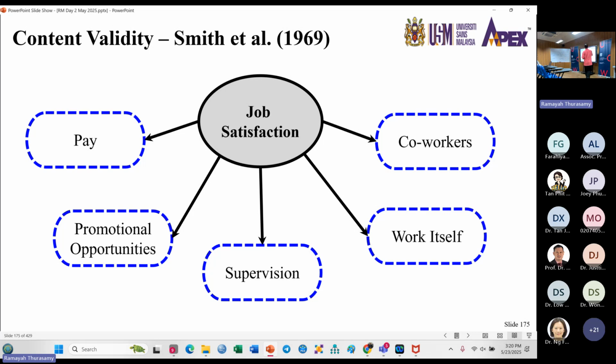So this is why I mentioned it. How do I know this? Because this is the author who actually developed this. In 1969 until today, we have the same 5 dimensions, all covered. The only change is the number of items: we can have 72 items to measure these 5 dimensions. 72 items to measure one variable, job satisfaction, with 5 dimensions.